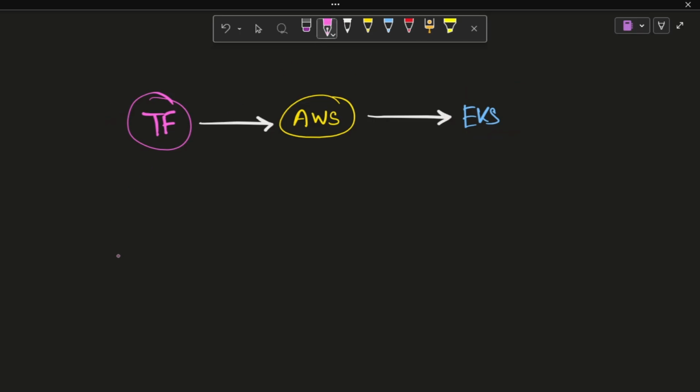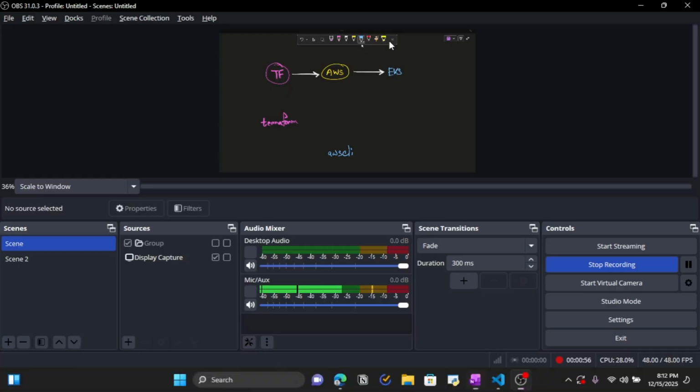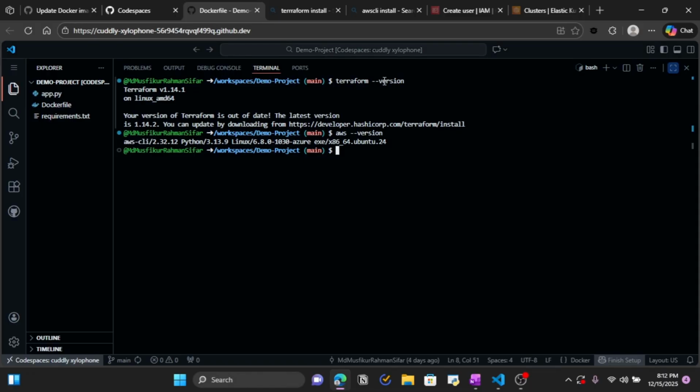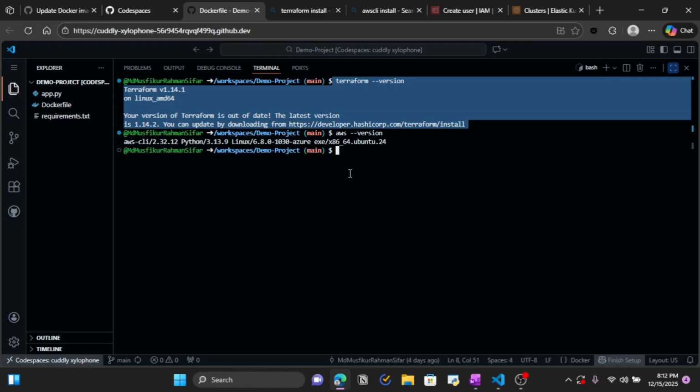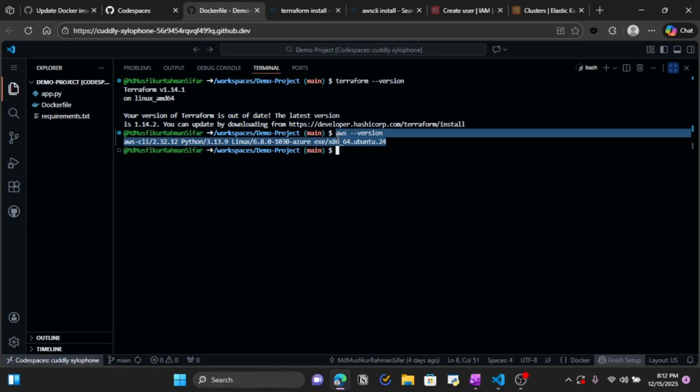To do that, first we need to have Terraform installed in our machine. To use Terraform and to use AWS, we need to have AWS CLI installed in our machine. So let's do that first. As you can see in my machine, I already have Terraform here, and I also have AWS CLI installed.